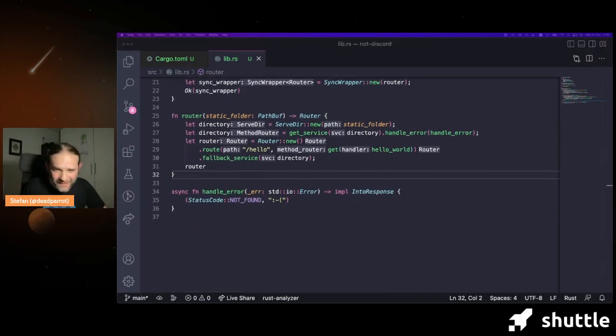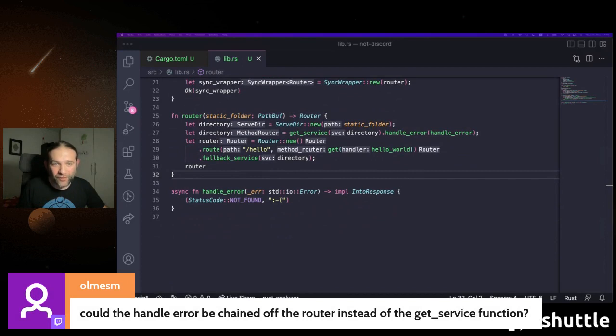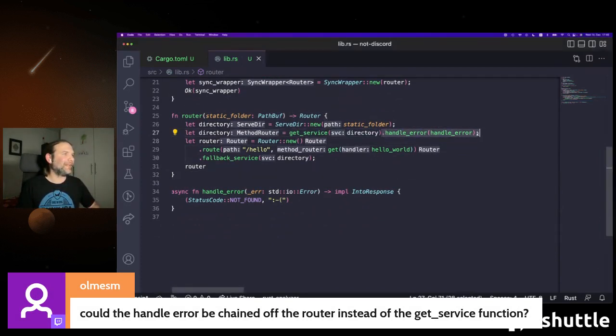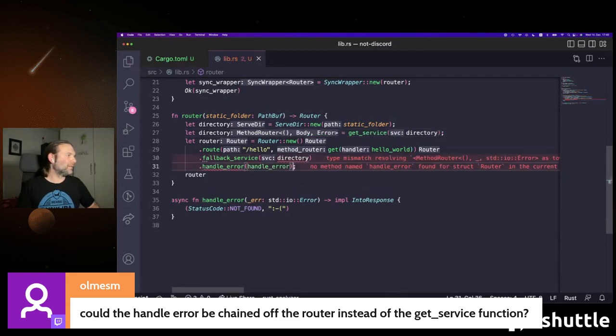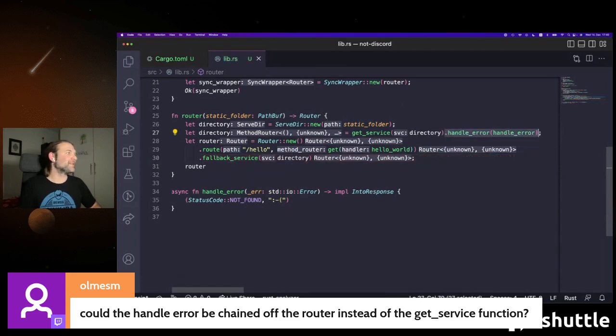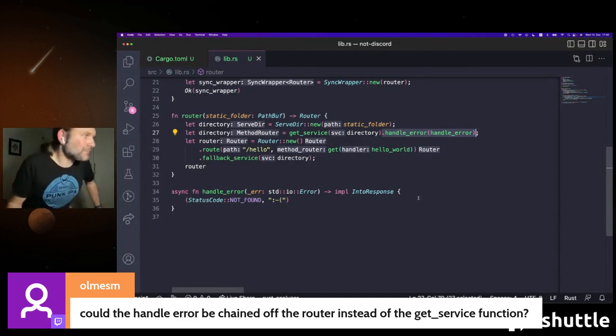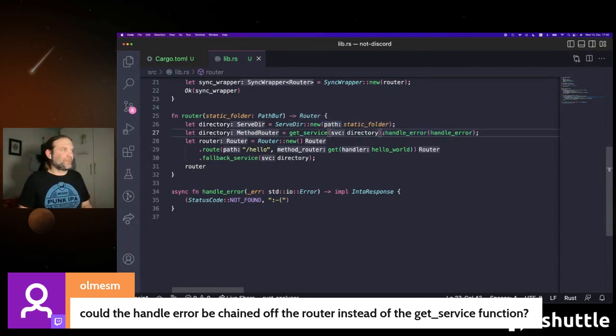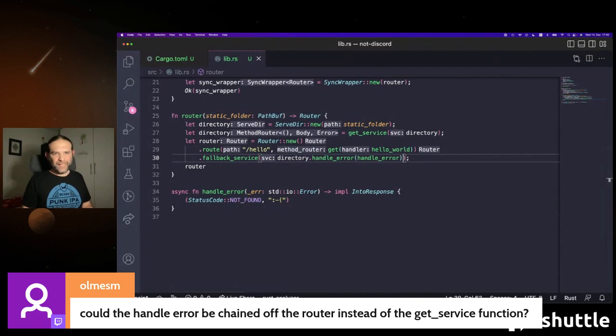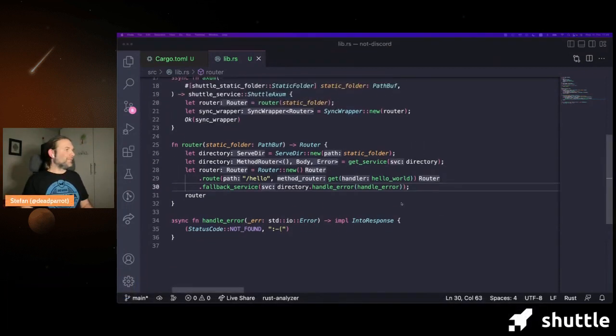Almost asks, could the handle error be chained off the route instead of the get service function? Let's try it out. I think that could be possible. There we go. Nope, doesn't work with those types. So I guess this is what Axum needs to have. That might be an Axum thing. But I could, for example, not put it in here, but put it in here. Then it would work. Yeah. Okay, cool. That's already great.